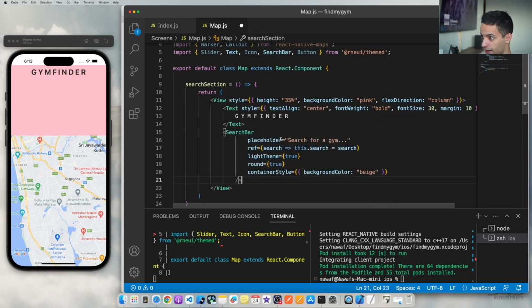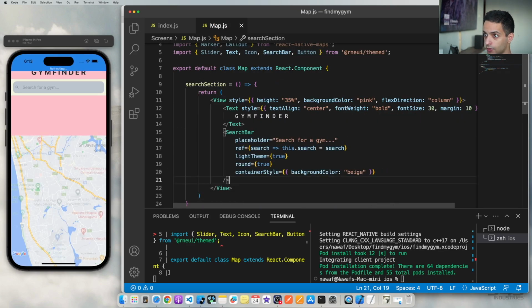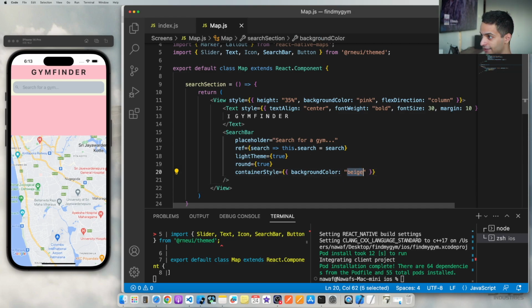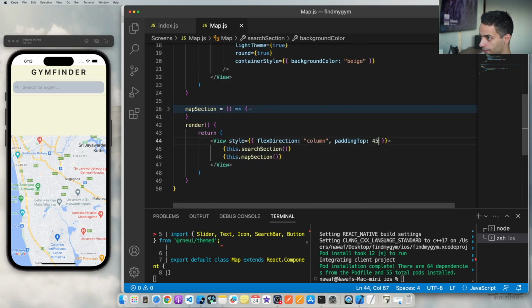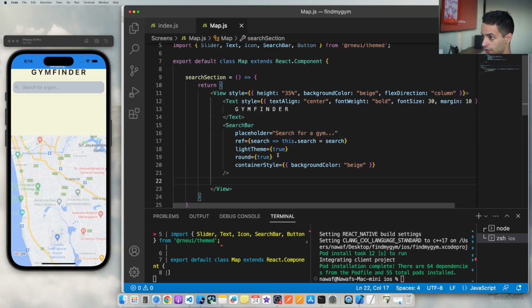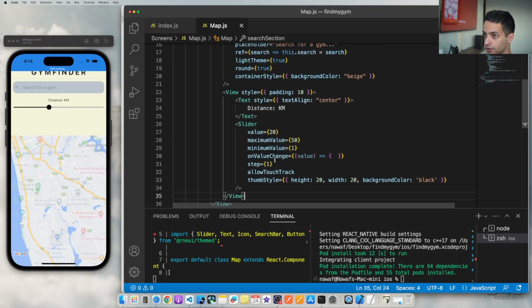Then I'm gonna add the search bar. There you go. Now let's change the background for this, instead of pink, to look just like the app we saw in the beginning of the video. I got this ugly gap here of the white color, so to fix that, I need to add a background color of beige to the whole thing. I can just do it here. That did it.